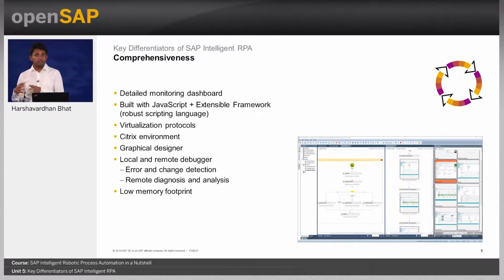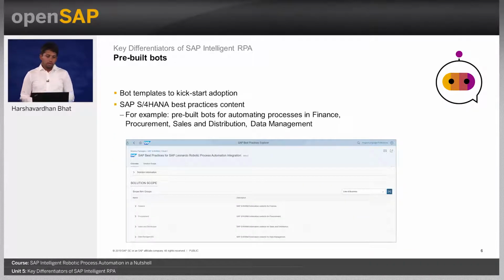And we have a graphical designer for building your bots and debugging them locally or remotely for all kind of errors and change detection and diagnosis remotely if you want to see, okay, what went wrong, etc. And needless to mention, they all consume low memory footprint because of our unique architecture that's in place. So that's about comprehensiveness. So what are the other key differentiators?